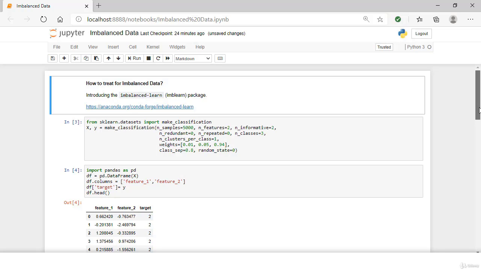In this lesson, we're going to introduce the Imbalanced-Learn, or imblearn, package. This is an excellent package which offers a variety of sampling techniques for dealing with this problem. Let's walk through some examples.